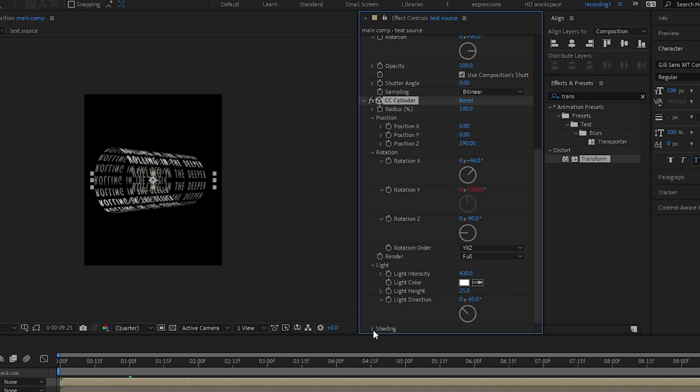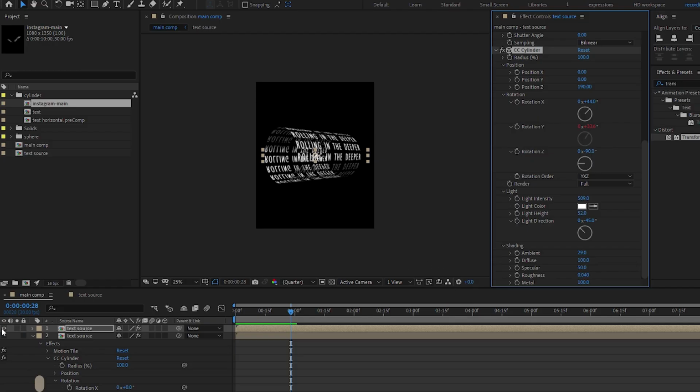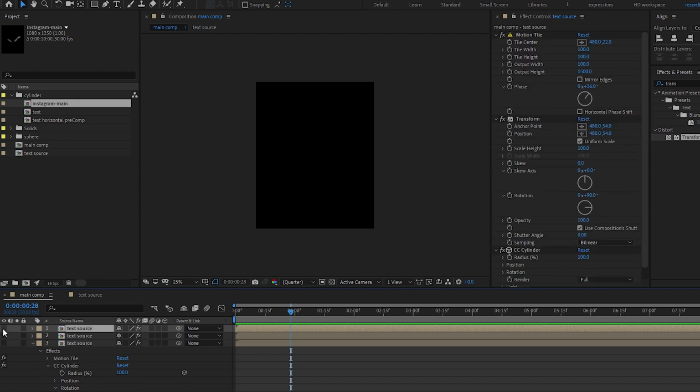Play around with the shadow, give it a nice contrasty look. I like this. Something like that. Okay, so this is the second example that we can do. I'm gonna duplicate this again.